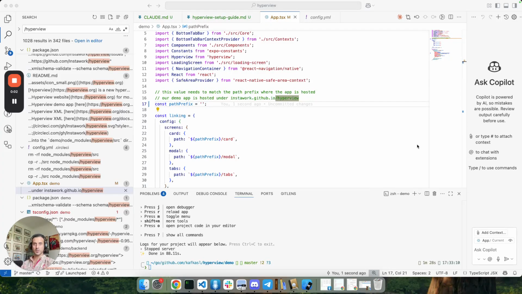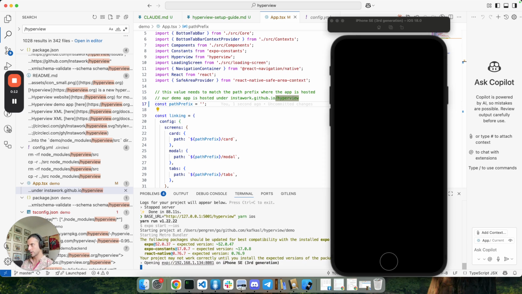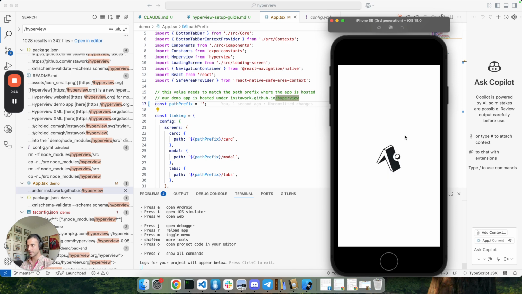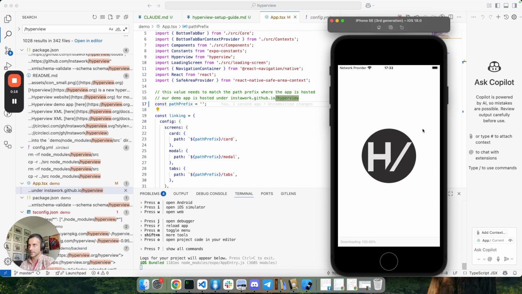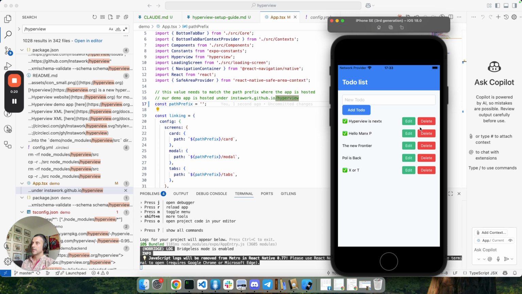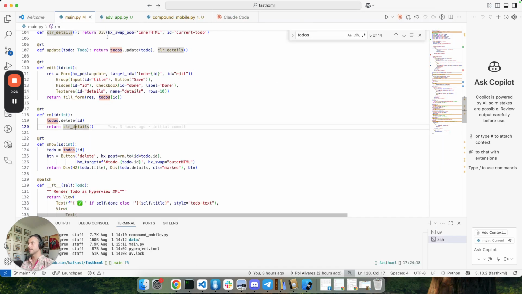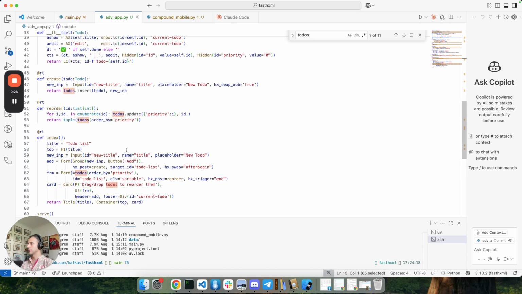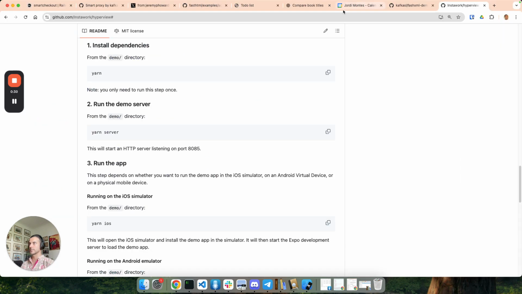Hello everyone, today we are going to see how to use FastHTML for mobile development. So before I show you how to do this, let's see what we are going to do. This is completely experimental, it's the first time it has been tried as far as I know, at least by me. And what we are going to do is this kind of to-do app.